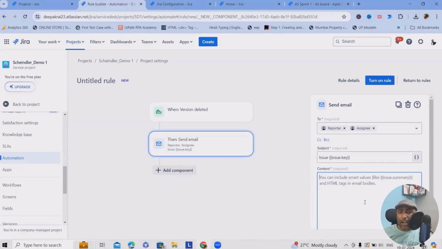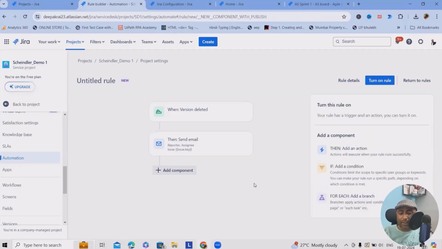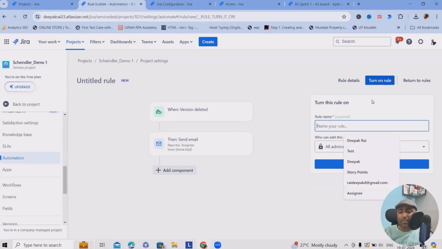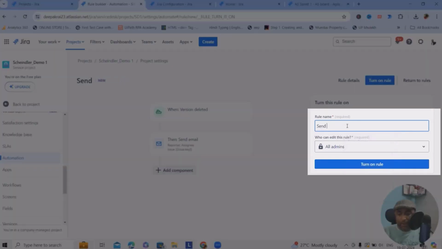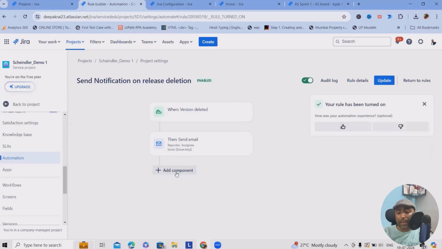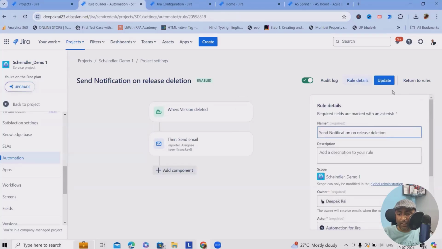We can also add text, like: this version was deleted by issue.reporter, or maybe this version is deleted by user. Now that's done, I will click on next and turn on this automation rule. Here we have to provide the name of the rule, whatever we want: Send notifications on release deletions. Click on turn on, and here we can see it is listed.